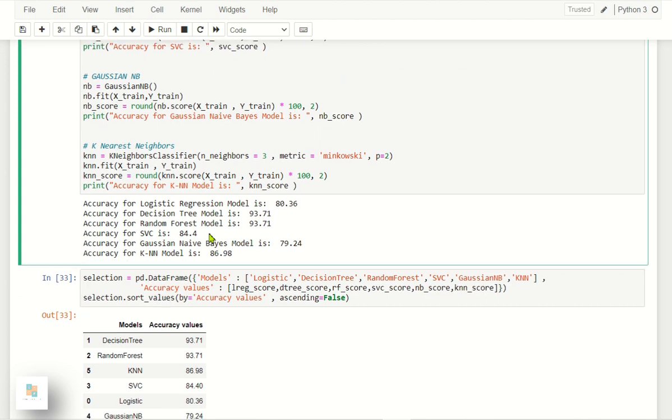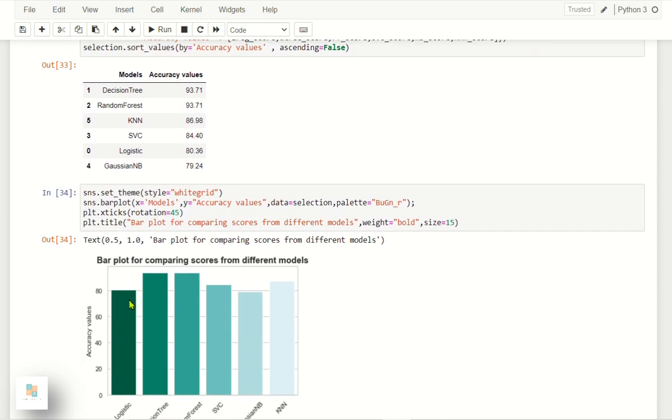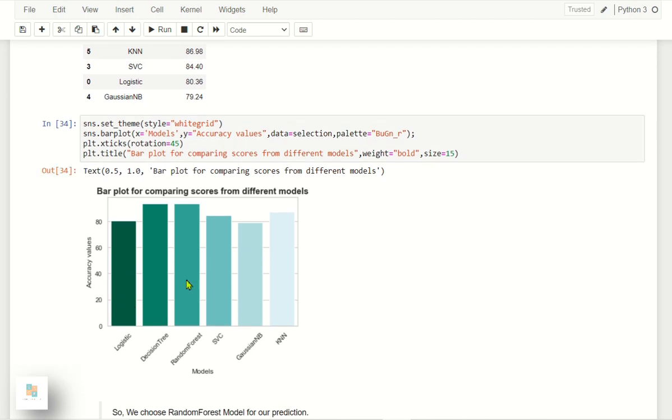So just to clearly get the idea, I have sorted these accuracy scores in descending order into this data frame along with their model names. And also I have prepared a bar plot for this. So we see that the decision tree and the random forest models give the highest accuracy score. So we're going to use the random forest model for our prediction.